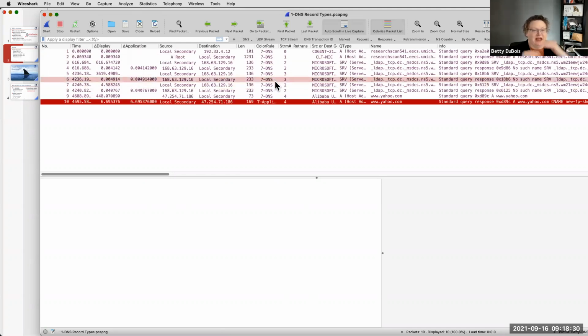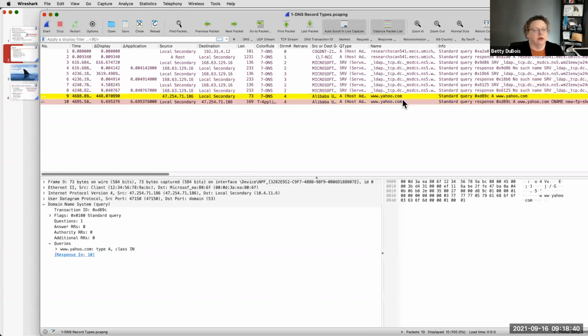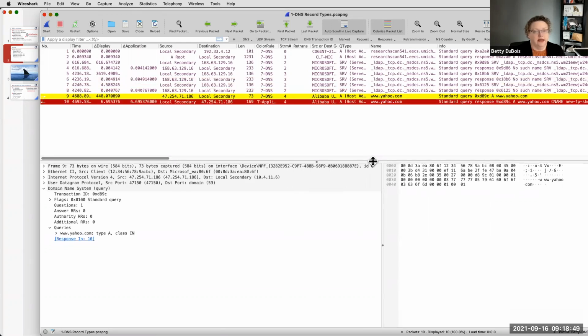I want to do it backwards though, because they're showing up how they happened, but that's not how I want to cover them. So I want to do the easiest one first. So I've got a standard query for Yahoo, right? Packet number 9. And the client, the 47 dot, went ahead and sent that DNS request to the local secondary.